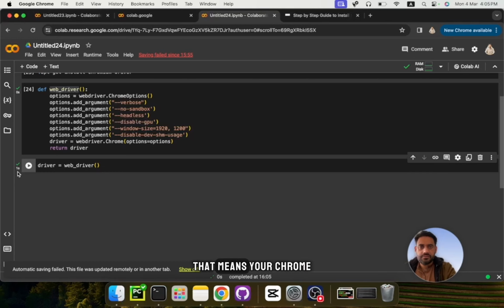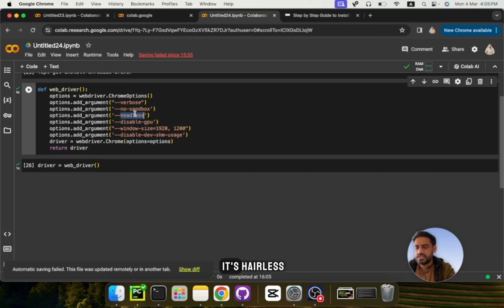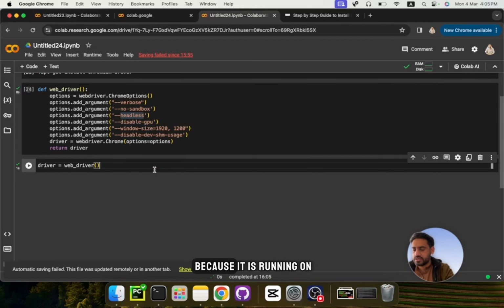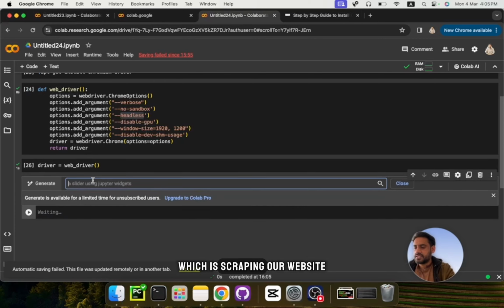If you see that, that means your Chrome has successfully launched. Because it's headless, you are not going to see it, because it is running on Colab. Okay. Now let's move on to the next stage, which is scraping our website.